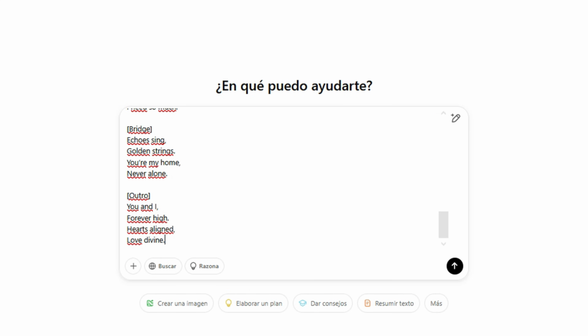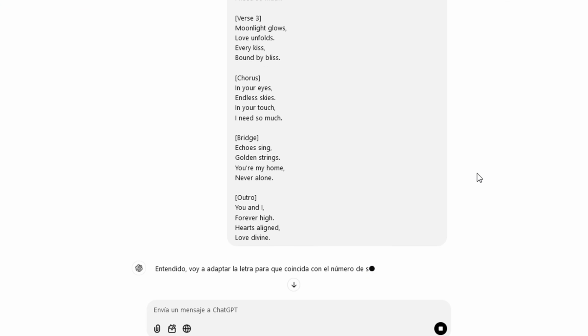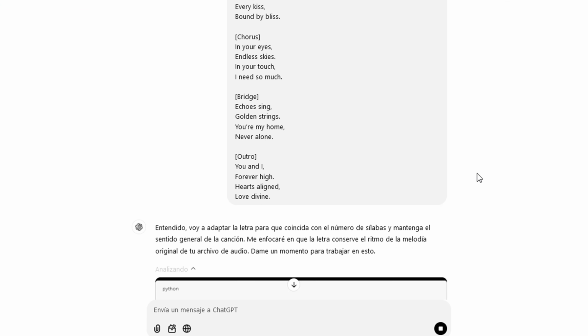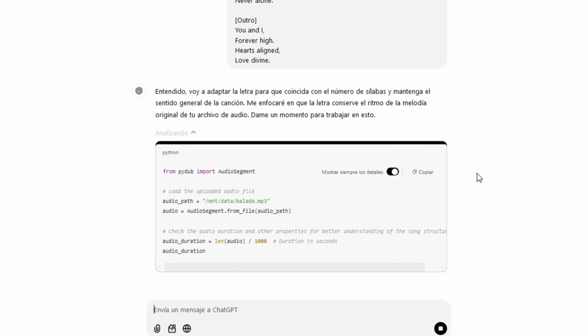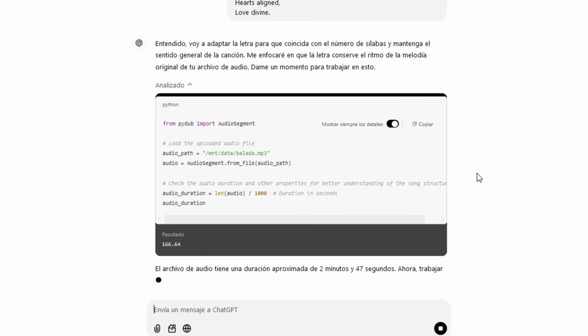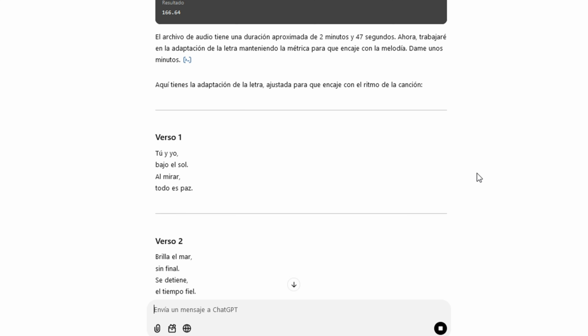If this seems confusing, don't worry. I'll leave the prompt in the description so you can just copy and paste it. Now, press enter and wait for the translated lyrics. As you can see, ChatGPT analyzes the audio to recognize the vocal melody. Now, it gives us lyrics that fit our song perfectly.